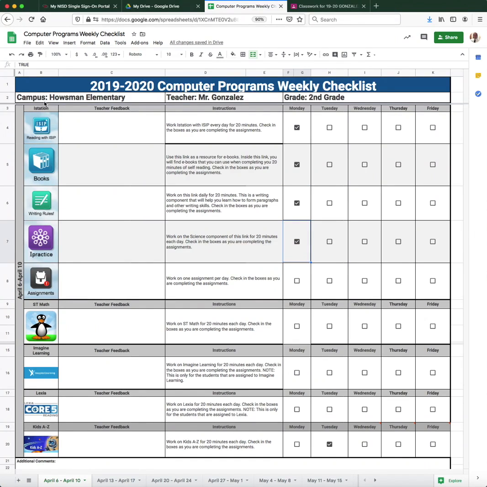Then finally in iStation, there's another link called assignments. I've actually assigned many of the assignments to you, but you don't have to work on all of them at the same time. You work on one assignment per day, and that should be fine. You select which assignment you want to work on. As long as you work one per day, we're good. If you decide to leave it for an extra day, that's fine.